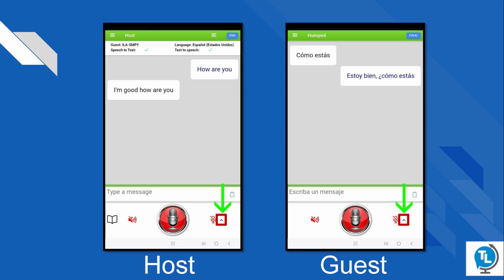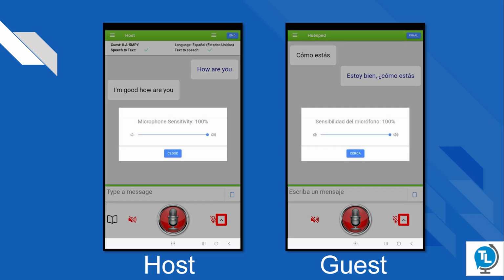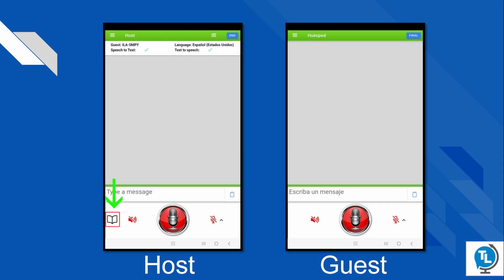The arrow next to the microphone button controls microphone sensitivity. If you're in a noisy environment and the Isla is picking up excessive background noise, adjust this setting for better clarity. The book icon on the bottom left of the host side stores your common phrases. You can save frequently used questions, directions, or phrases for quick access during conversations.